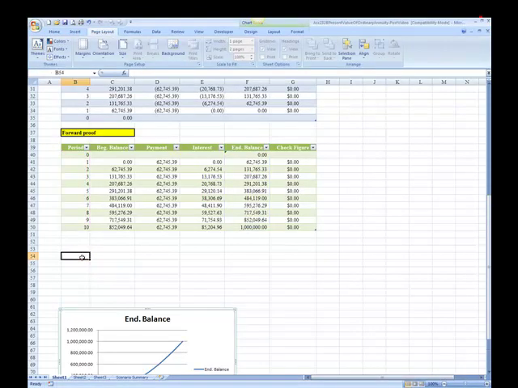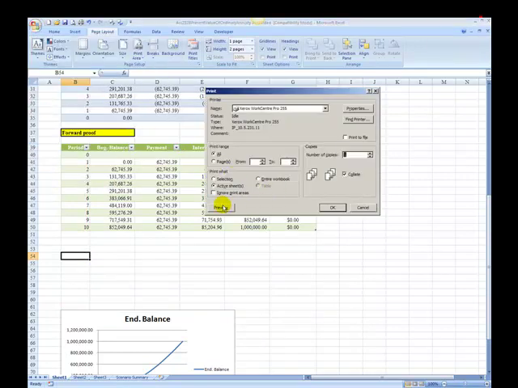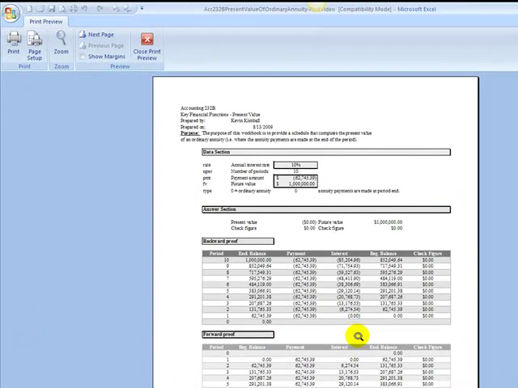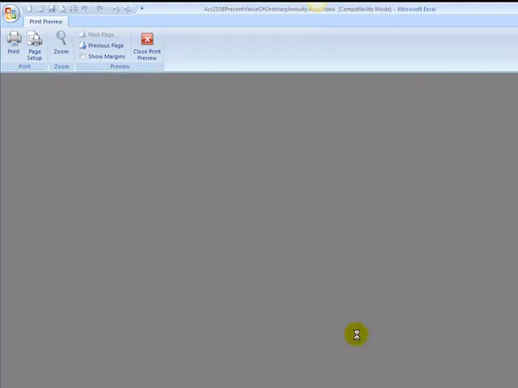That's not what I wanted. Try that again. I had the graph selected. Go here, print, preview, and you can see that's one page. Page down, that's the next page.